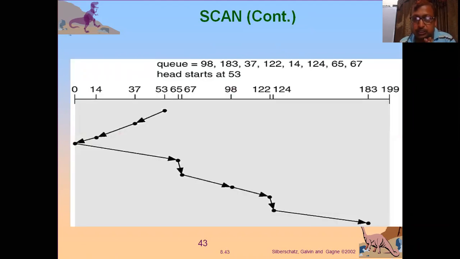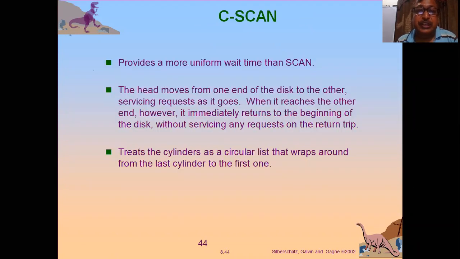I am sorry, I just mixed two things. I am again repeating the C-scan. C-scan is basically a different approach. What it does, the head moves from one end of the disk to the other end.